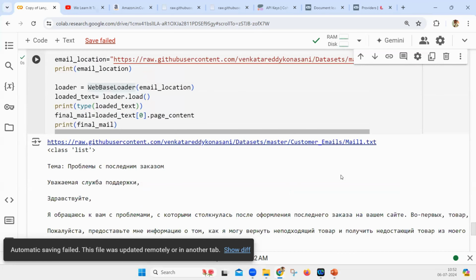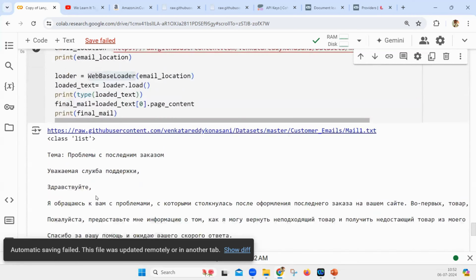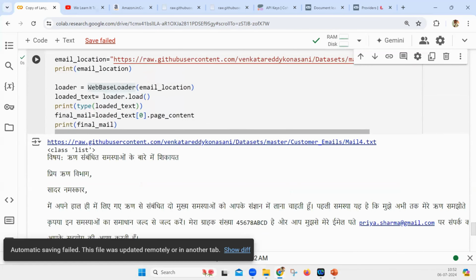Like that, 5 emails are there. This is the email that is in Russian, sent by this Russian guy. I don't know what his name is. Okay, these are the emails.